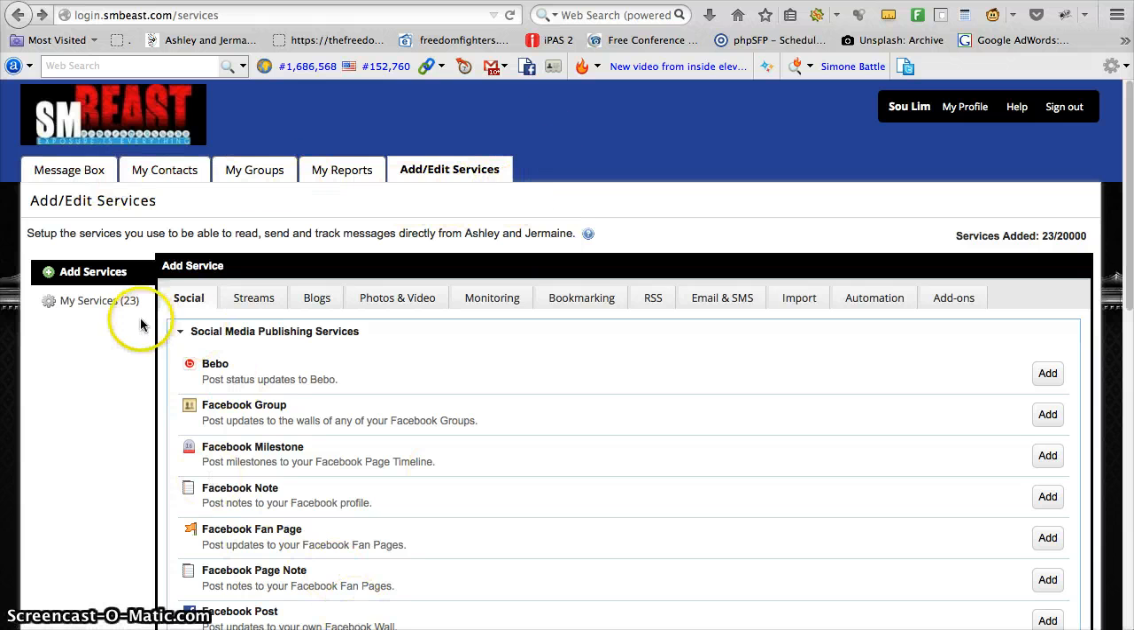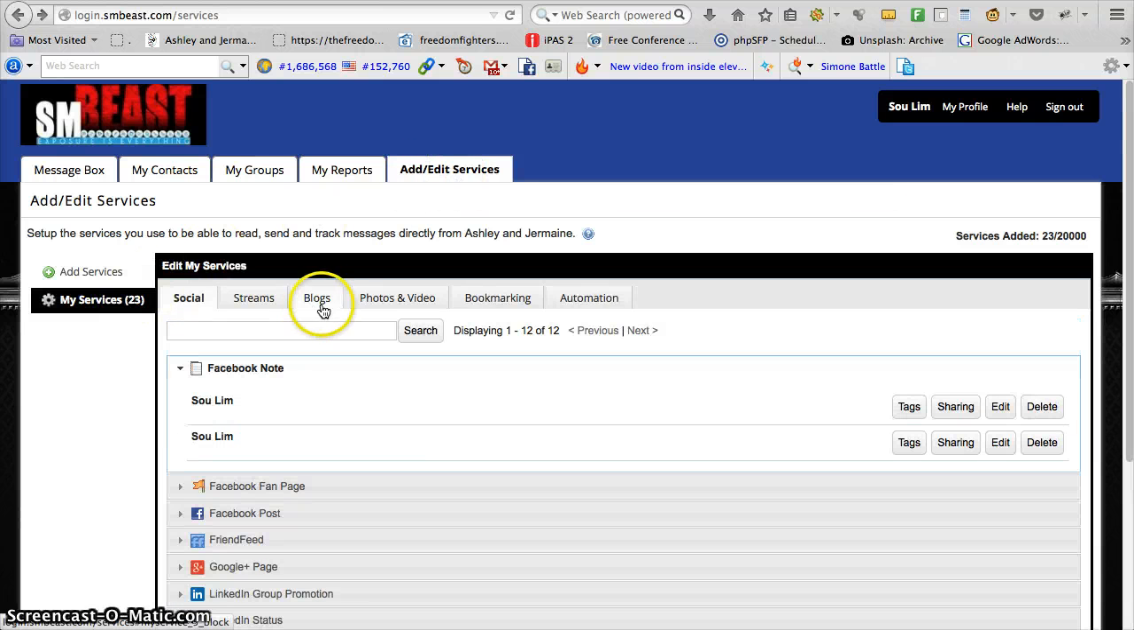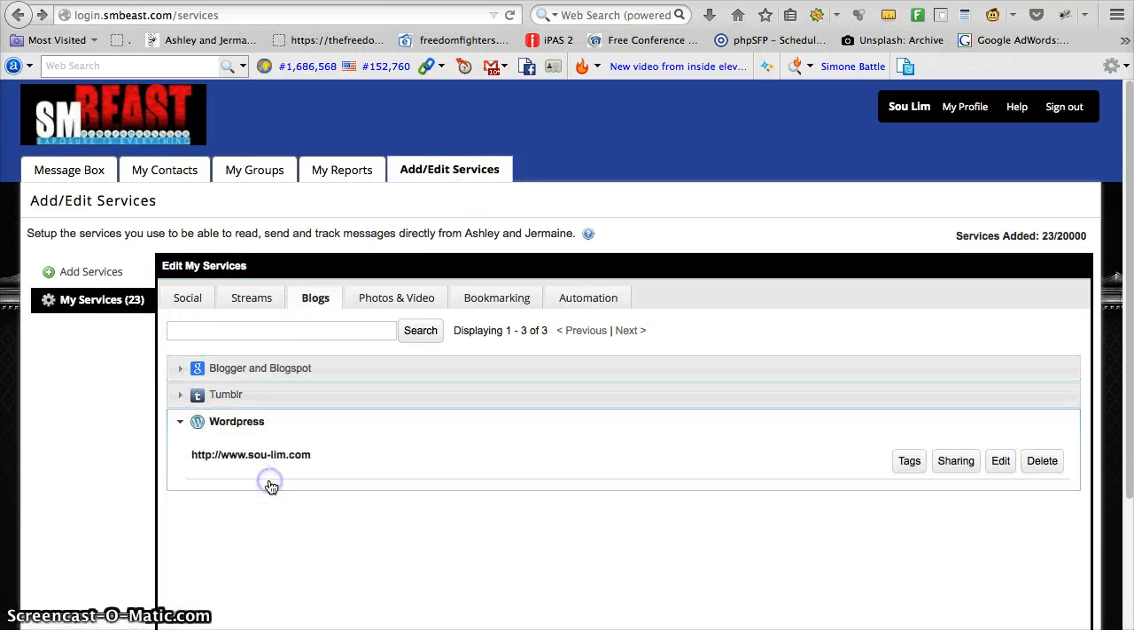Now that you're ready to blog, you can tell which services are added. So once you're in here under add services, you can click on my services, and under blog you'll see here that I've got my blog connected to my SMBeast program. So let's go ahead and create the blog post now.